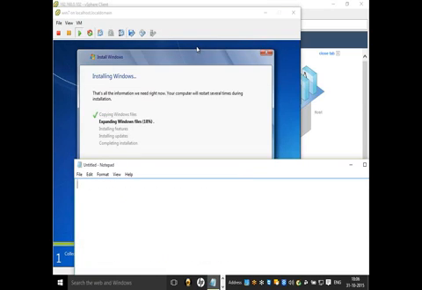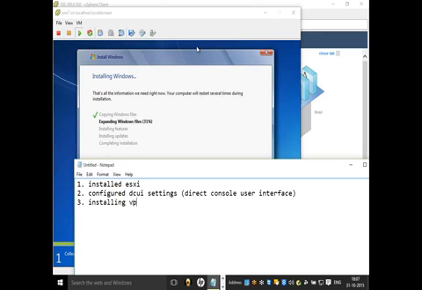Now to quickly recap the things, we installed ESXi, configured DCUI settings. This is called the direct console user interface. Installing the vSphere client.